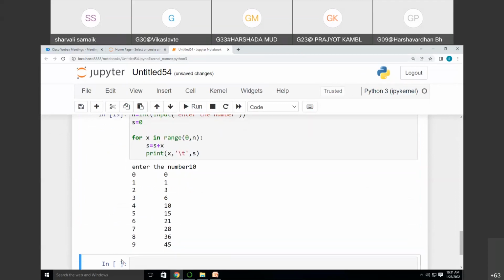See, now you will observe that there are the numbers 0 to 9 on the left hand side, and on the right hand side 0 plus 1 is 1, 1 plus 2 is 3, 3 plus 3 is 6, 6 plus 4 is 10, 10 plus 5 is 15, 15 plus 6 is 21, 21 plus 7 is 28. Likewise I am getting the output, and the final output is 45. So if you add all the numbers 0 plus 1 plus 2 plus 3 till 9, you will get the output 45 only. This is how we can print the sum of the digits.